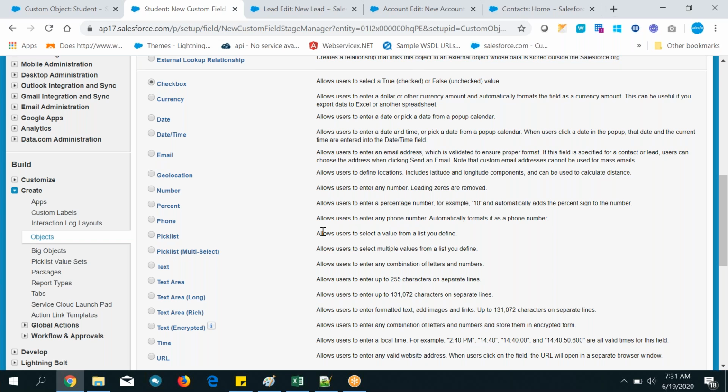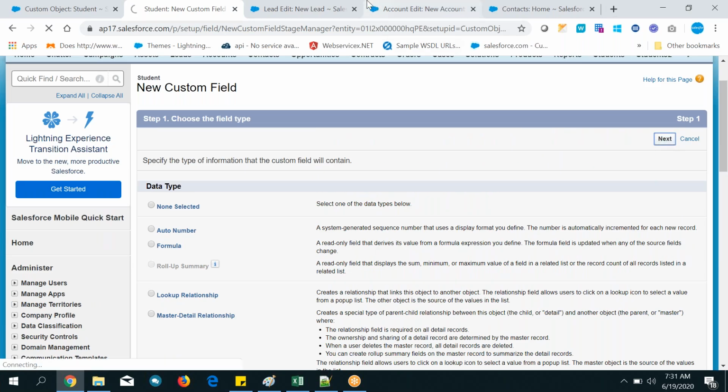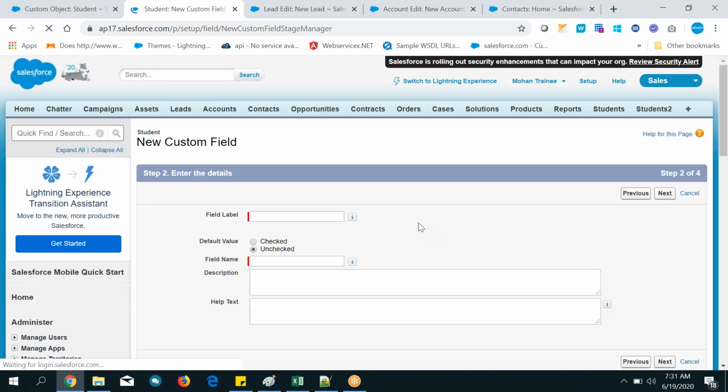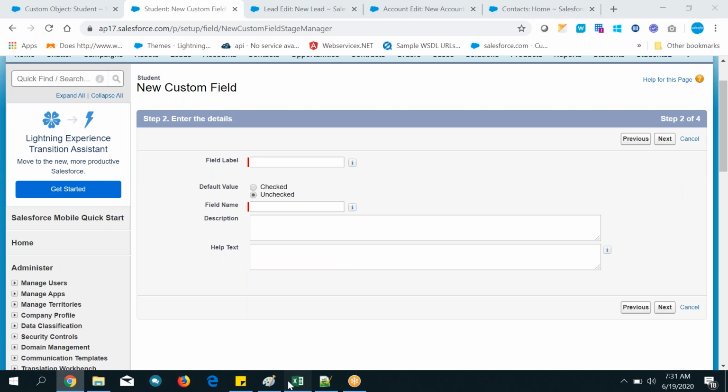Checkbox, if I select a checkbox data type field, what will happen? Next. Okay, so what is the field name? Is fees paid. Anything I can take, no problem. Is fees paid. So we can add a question mark like that.